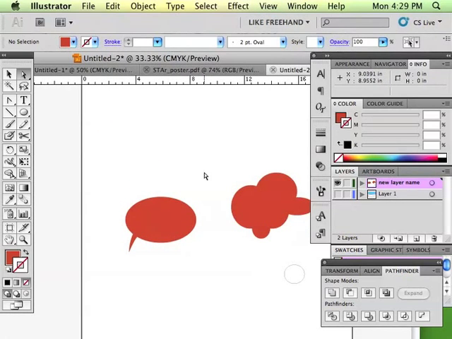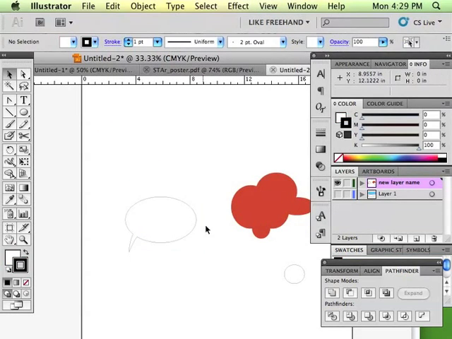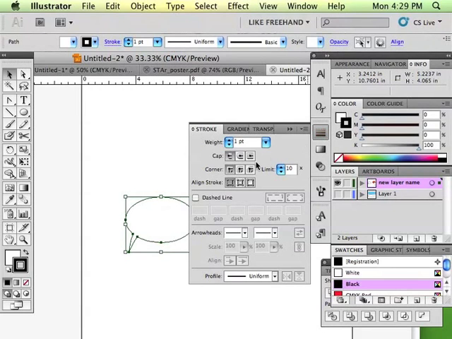Okay, so that's how I created the thought bubble. And again, this was in the default coloring. It's a little bit of a thin line.